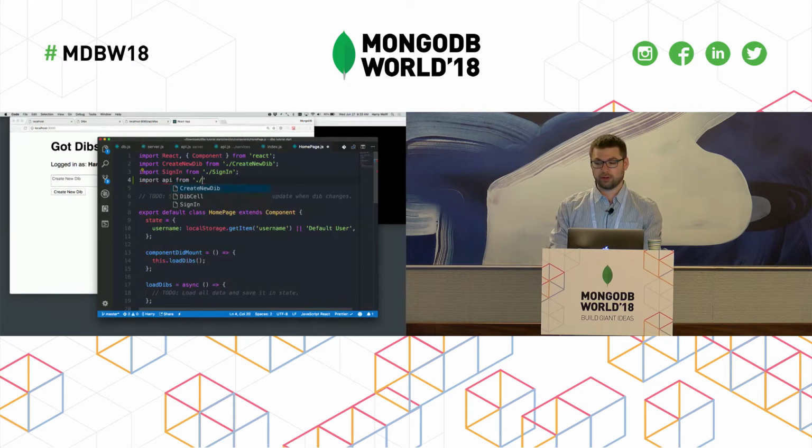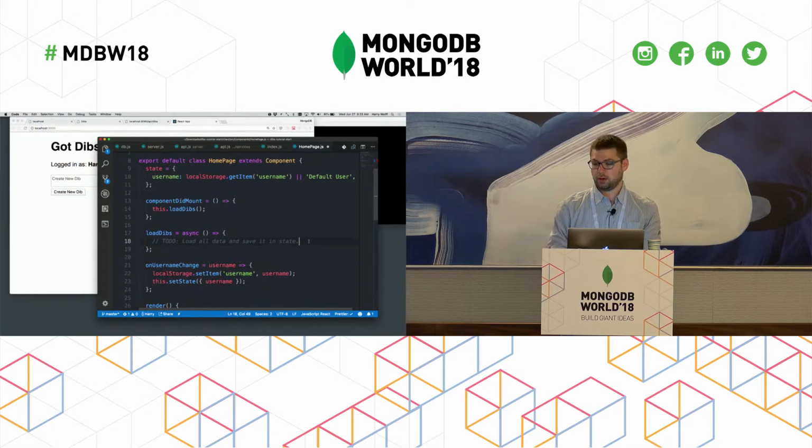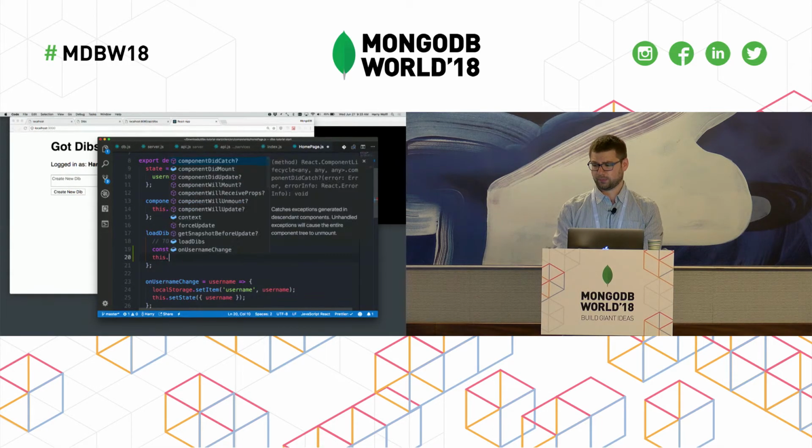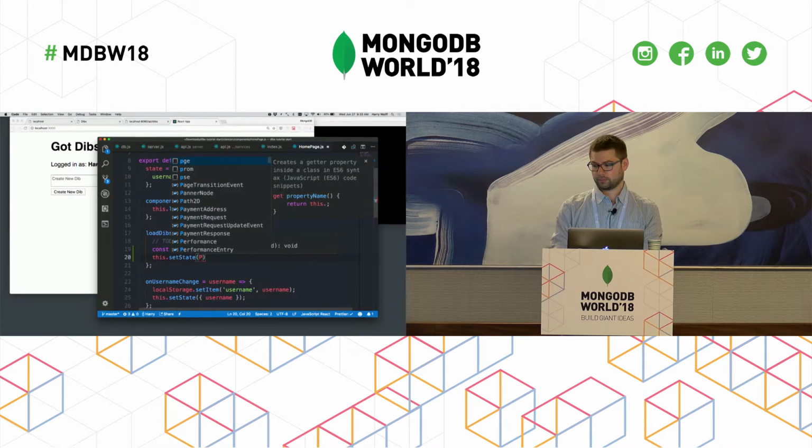And we're going to do what we did in the browser as well. We're going to import API from services API. And we're going to load all data and save it in state. I left notes to myself. I don't know why I just did it, but that's a gimmick for the talk. We're going to actually say result equals await API get dibs.